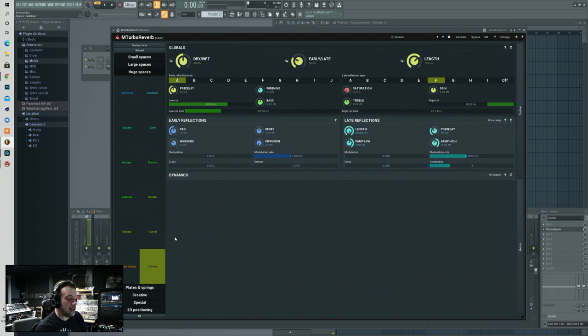This is outdoor, and I actually have different choices in my variation of the algorithm. So I can have a different early reflection type. Go to 100% wetness, and then a different late reflection type. So you can really, really customize this to your liking.